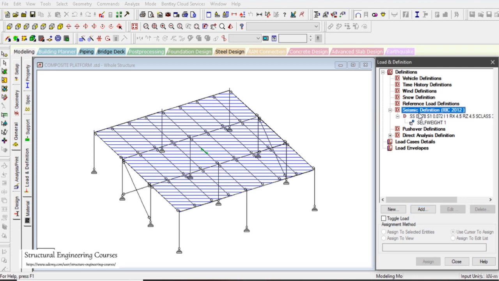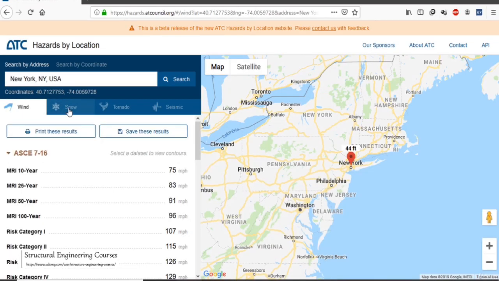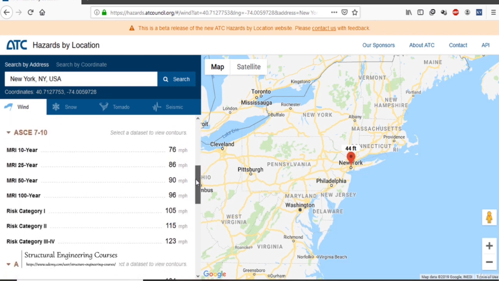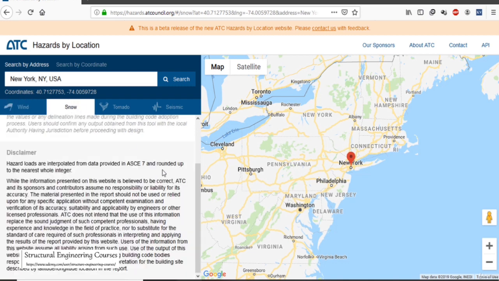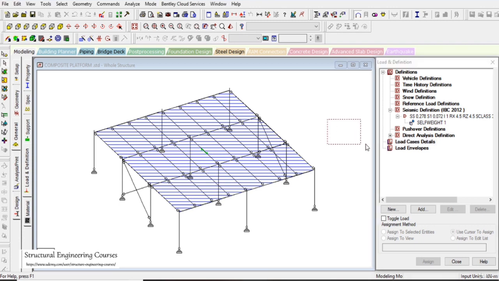After defining the seismic definitions and direct analysis definition, we need to define the wind as well as the reference load definition, but that we will do in a separate lecture. For this lecture, as we have already calculated the wind and snow loadings, we should save this loading in our model. Do remember that we need to consider 90 miles per hour for wind, and for snow we need to consider 20 pounds per square foot. Coming back to our model here, we can left click on add here.